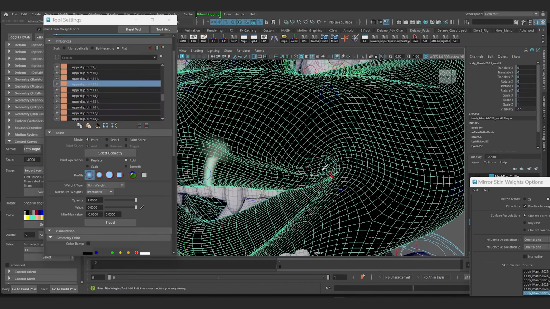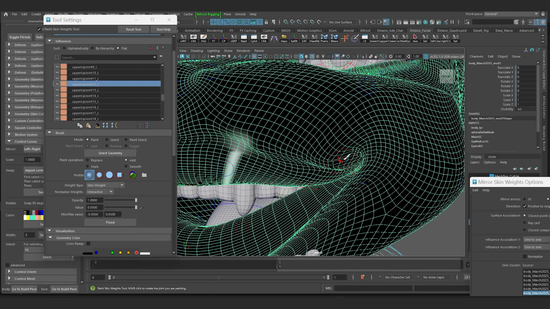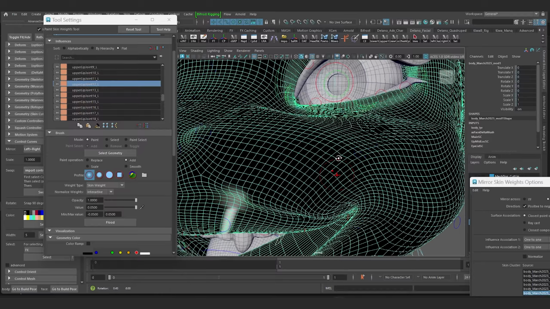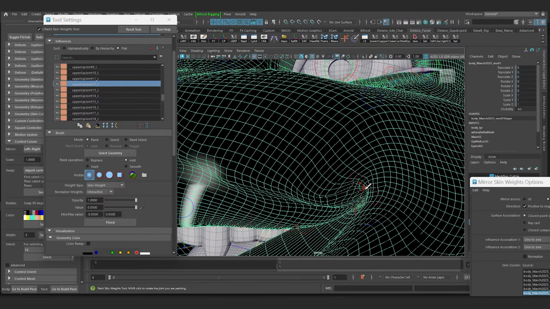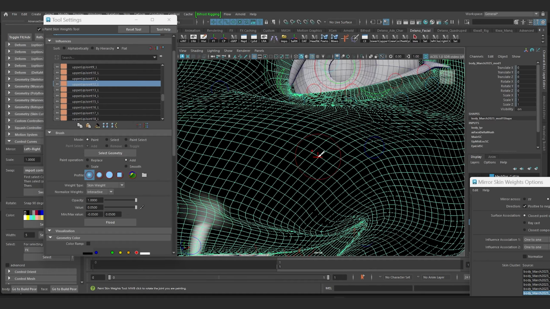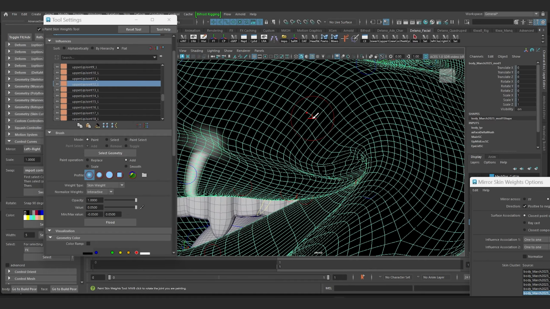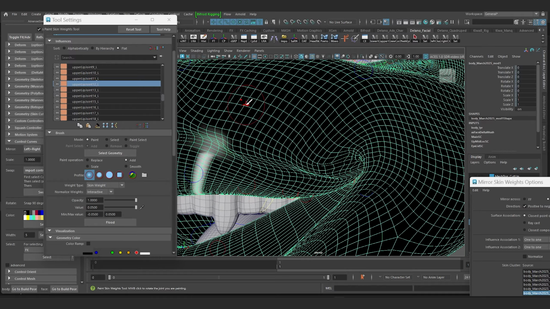So in this pursuit to get this nice, clean nasolabial line, I realized that I should be very careful about not destroying the skinning too much just to attempt to get a perfect line. Because realistically, that line, I really can count on corrective deformation to get a nice, clean one. So I'm not going to mangle the skinning to get it.